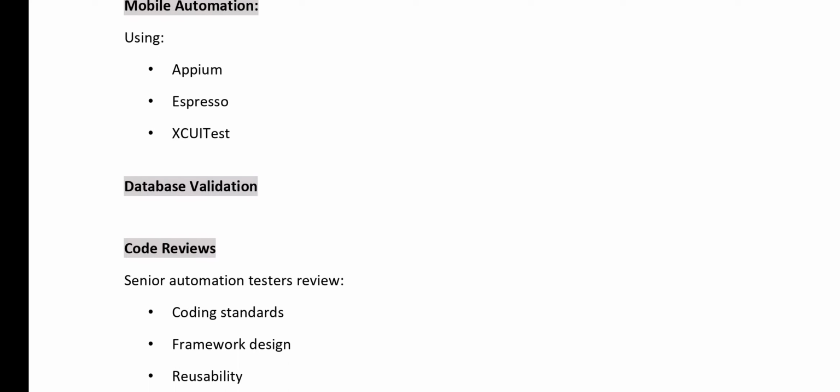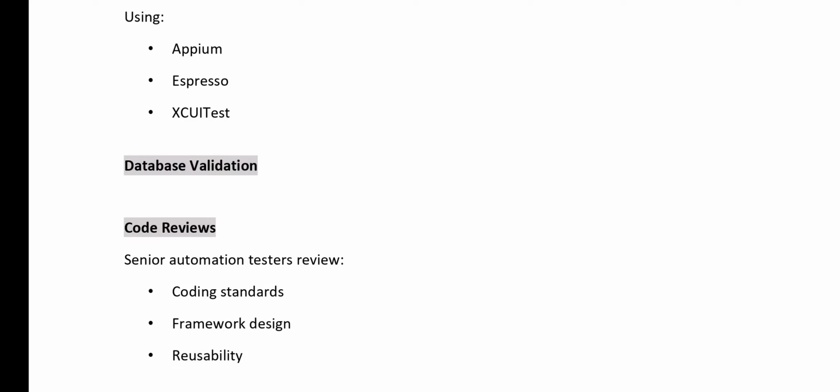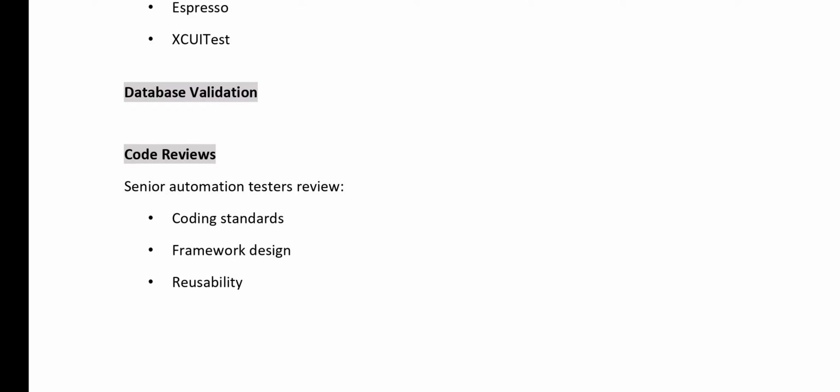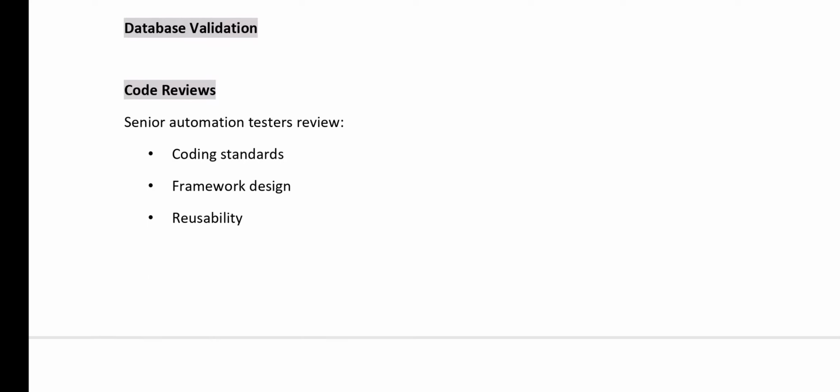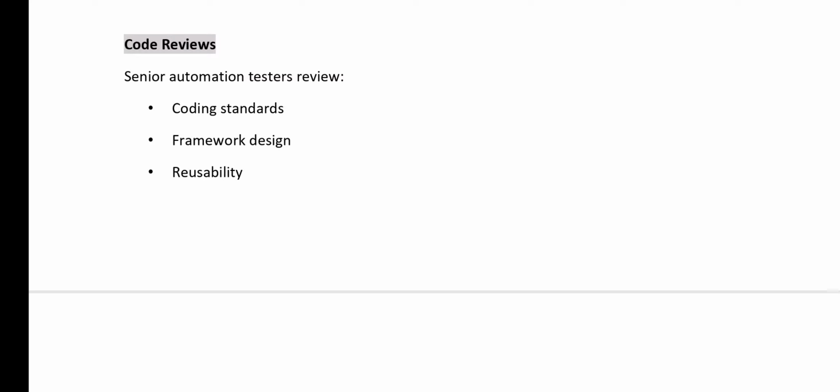Okay, next comes the database validation part. Here we write queries and validate the database to check if it contains the proper test data, and if it is retrieving the proper test data. And then code reviews. Our senior automation tester or an experienced peer reviews our code. They check if the written code follows proper coding standards or has any mistakes, they check the framework design, and they check if the code will be reusable for multiple functionalities, and many other things, guys.